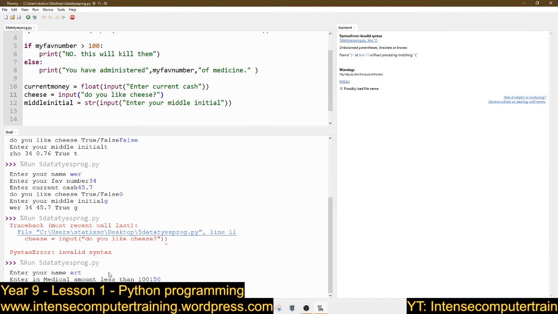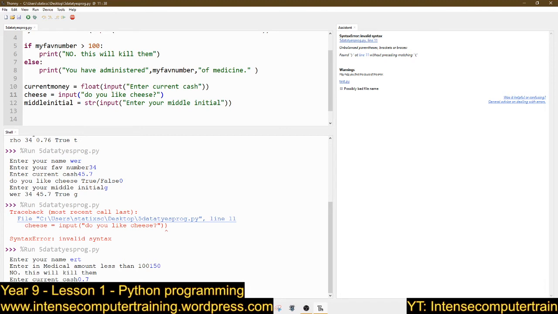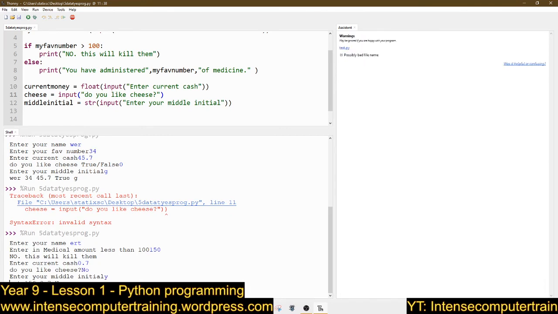And then enter your current cash, which is 0.7. Do you like cheese? I'm going to put no. Enter your middle initial, Y. And then it prints everything out we typed in.